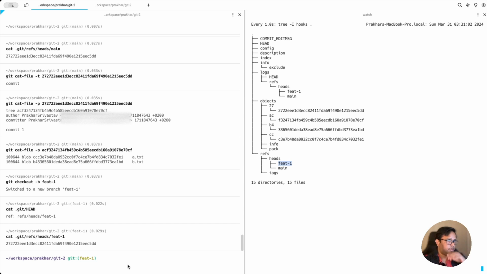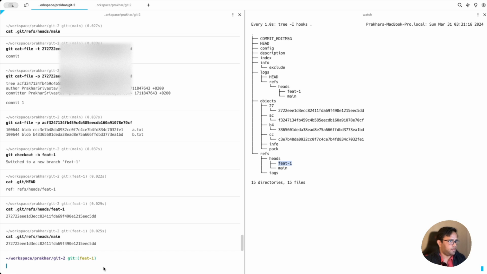And at this point in time, feat1 also points to the same commit hash which was referenced by main.